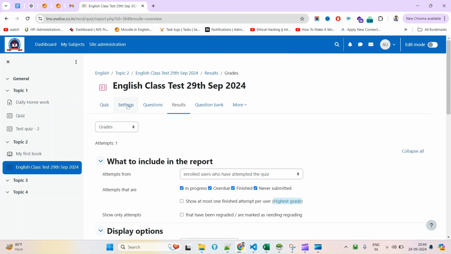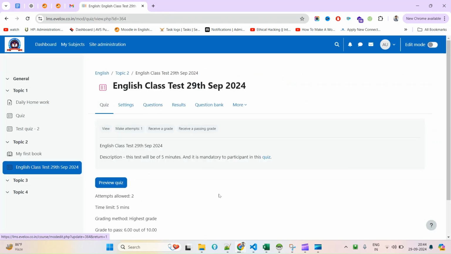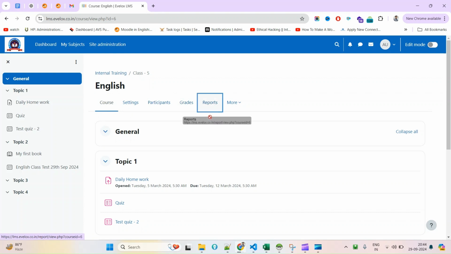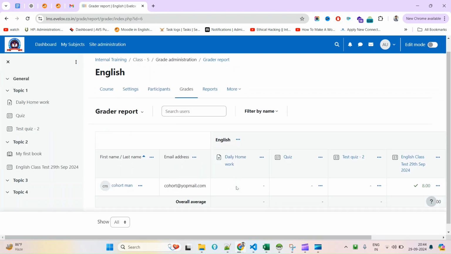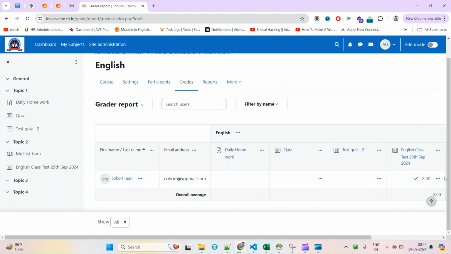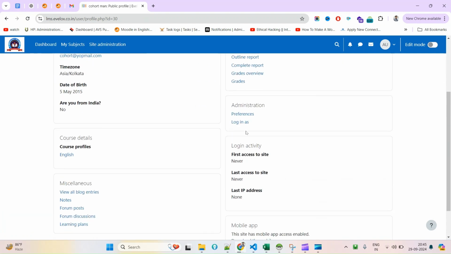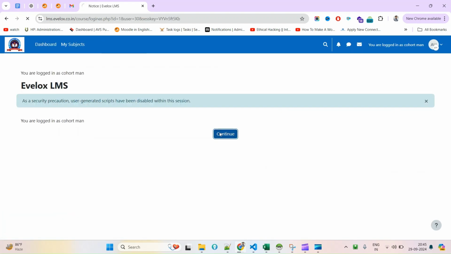If I come back here, I can also see the course level report. The admin can see the course level report after coming to this course, then the reports, then grades. This is great. I can see this particular student's score as 8. Now, if I go back and log in as this particular student, I can see the score.